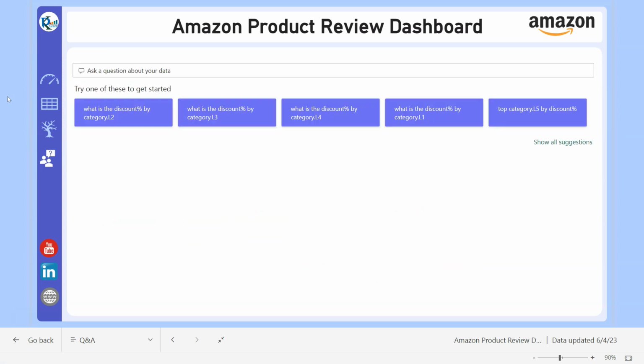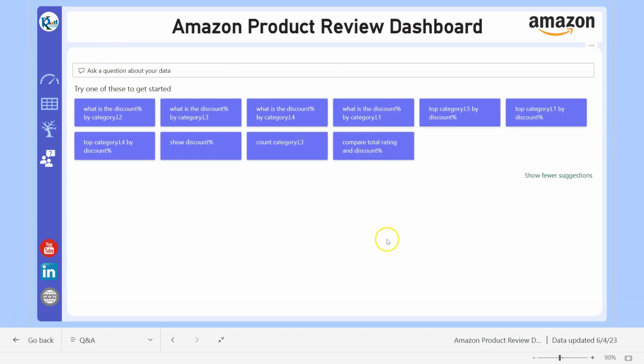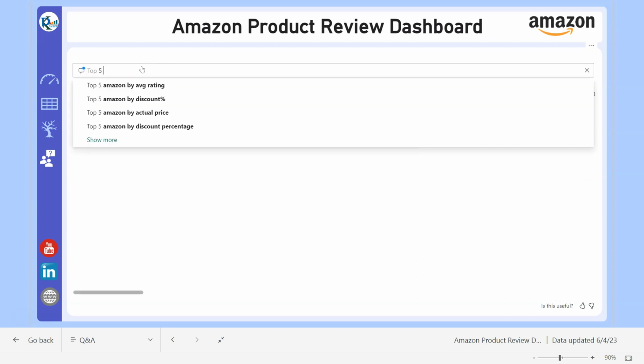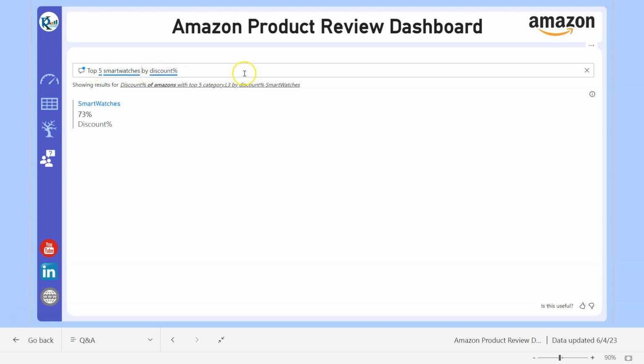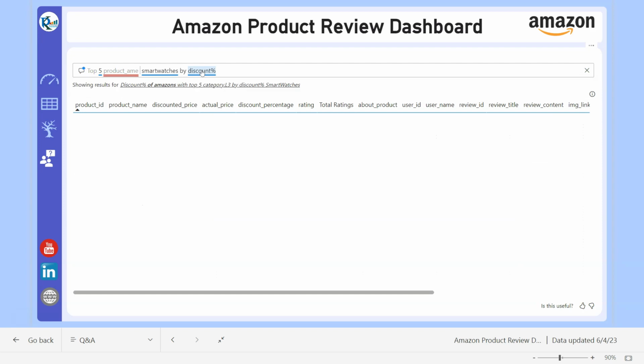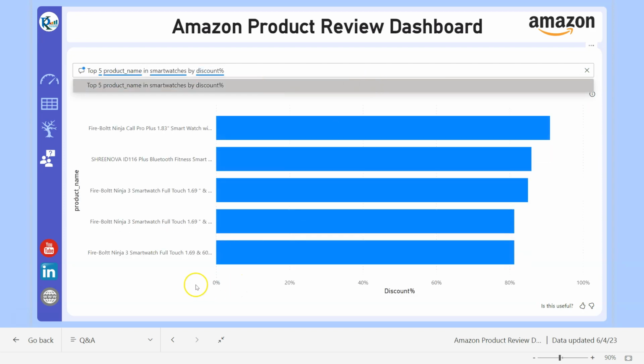The last is the Q&A, question and answer, and here you can ask a question about your data. You can click on show all suggestions to see all the suggestions here. Either you can click on any of the suggestions, or you can type your question in natural language. So I'll show you. Let's say I'm saying top 5 smart watches by discount percentage. Or let's change it, top 5 product name in smart watches by discount percentage.